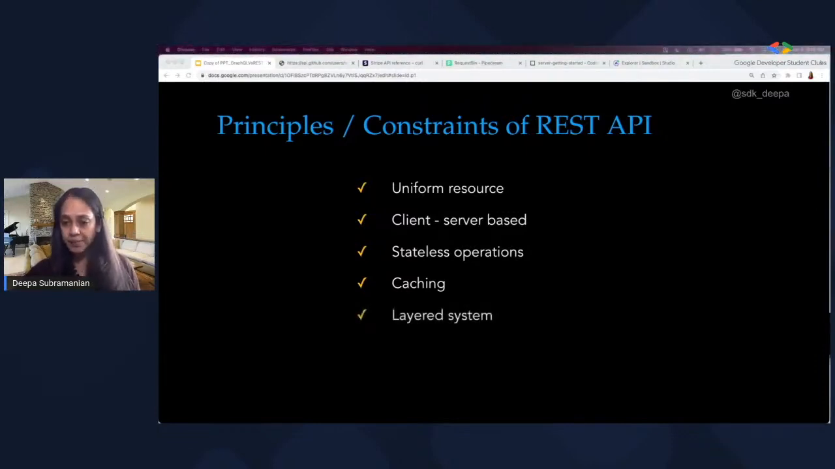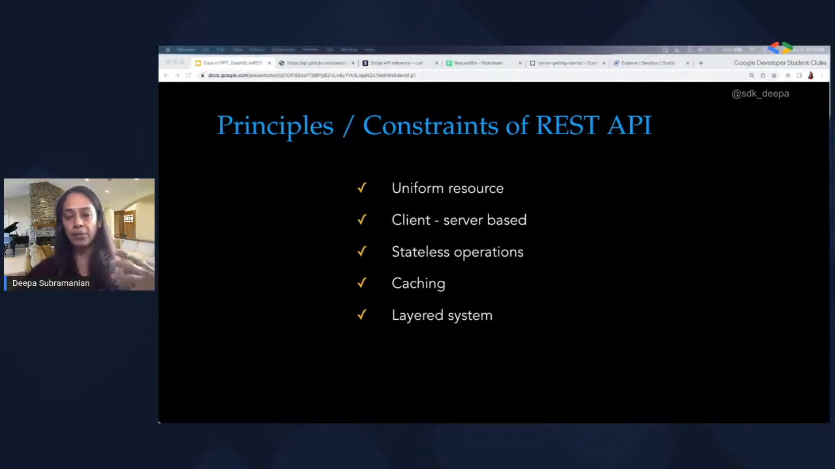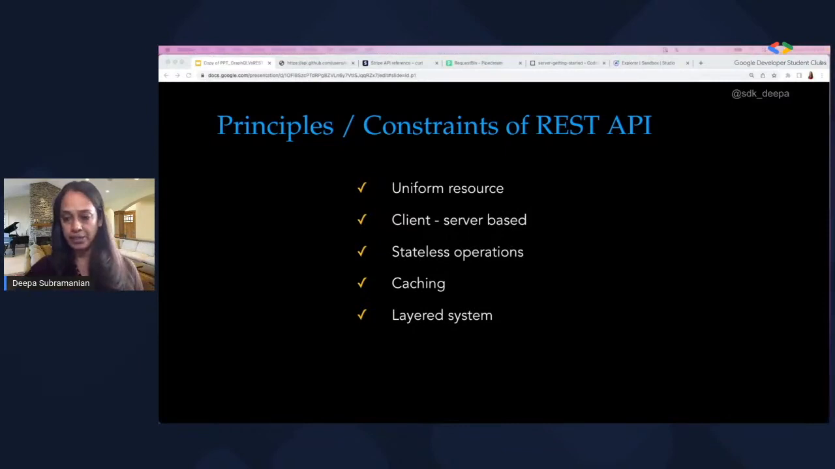A layered system. This makes RESTful a scalable architecture because we decouple client and server. It gets information based on different layers, going through and getting the response from different layers. So when you are creating a REST API, it should be a layered system.